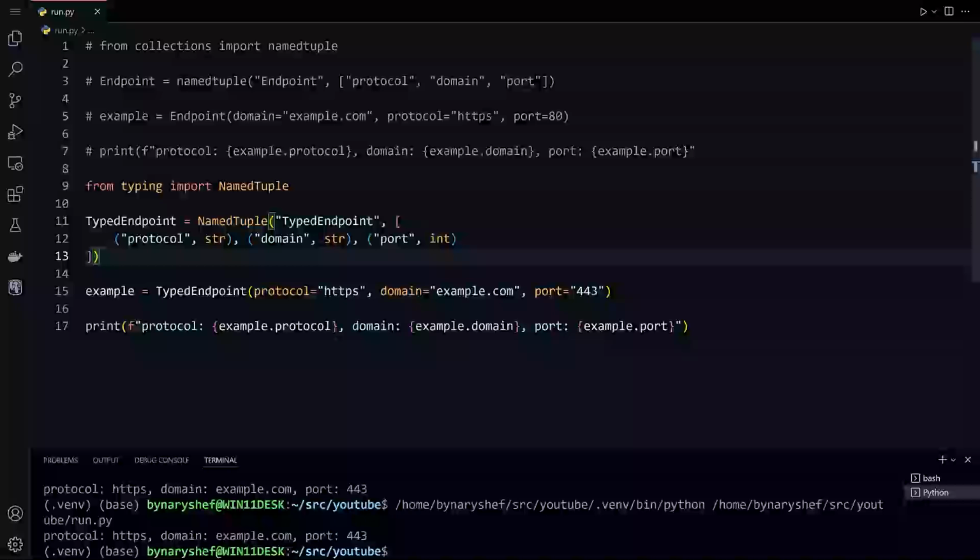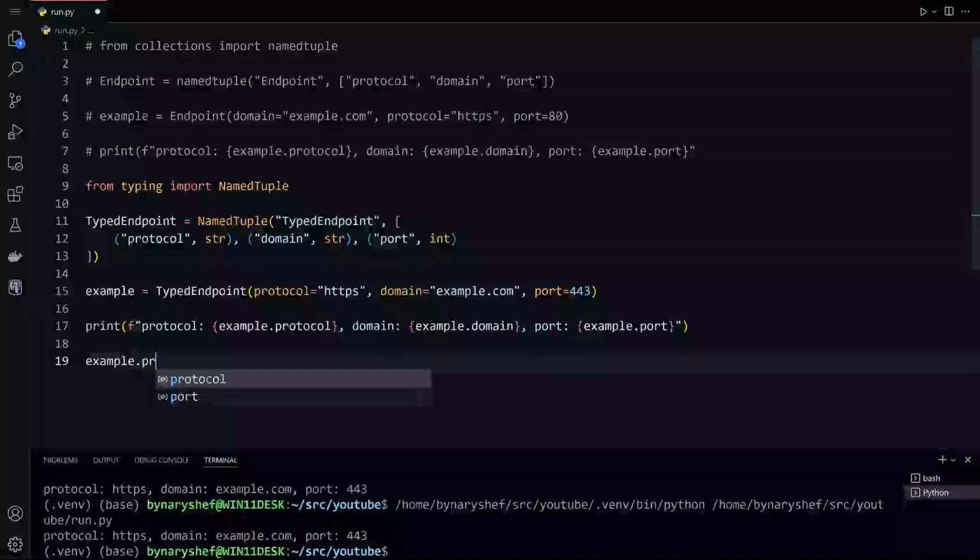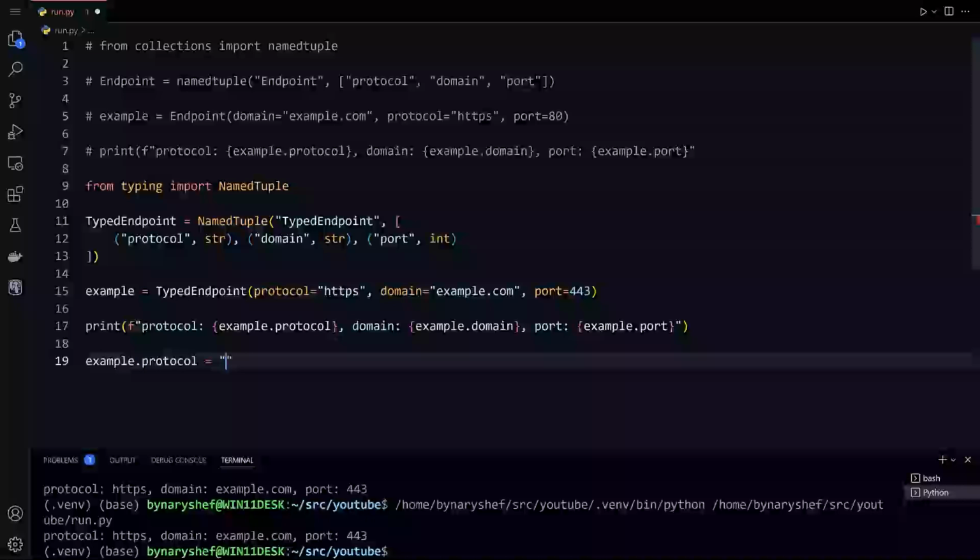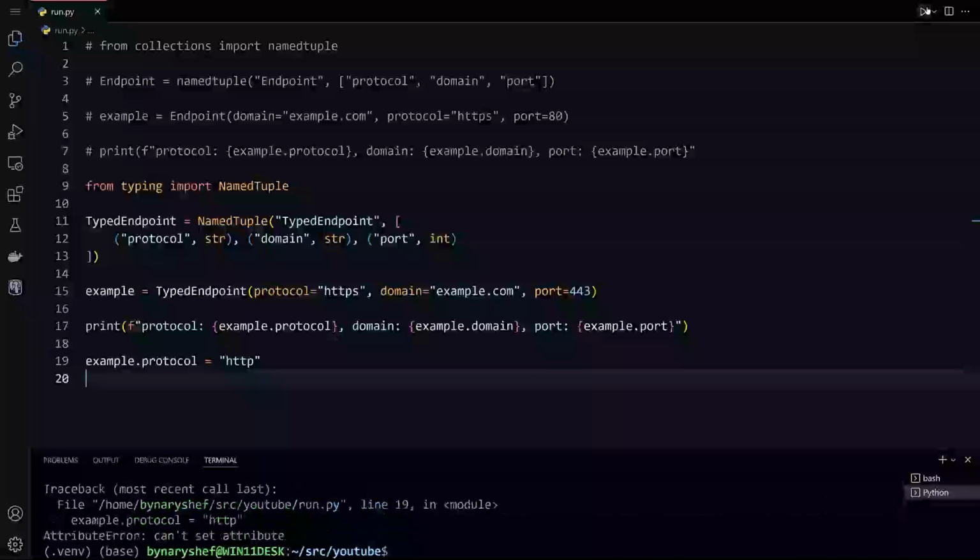Now there is one thing that you still cannot do. If I were to try to say example.protocol and change it to perhaps HTTP and then run this, I get an attribute error that it can't set the attribute. That's because a NamedTuple in the typing module, the named tuple in the collections module, and a tuple, period, they're all still immutable. So there's a way to address that, and we'll see that in a future video.